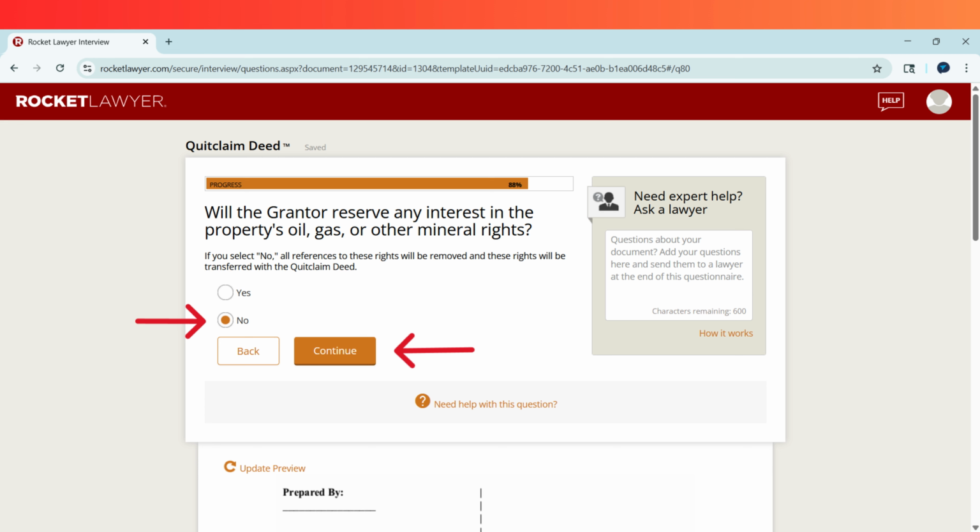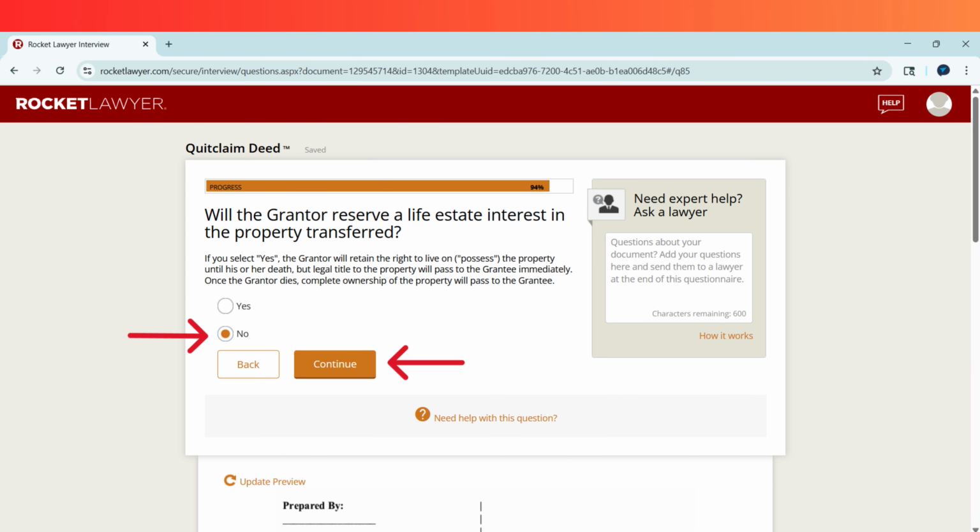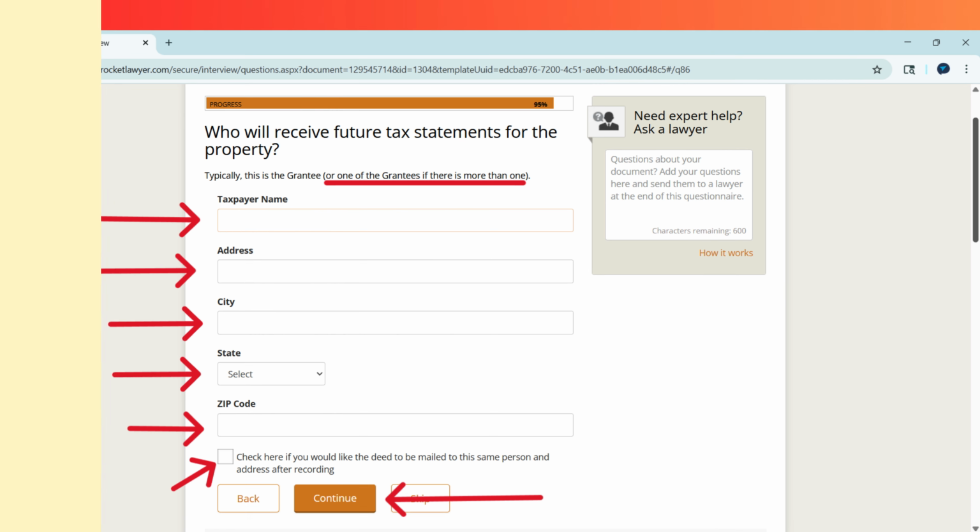Slide 28. Mineral rights reservation. Select No if the grantor is not keeping any rights to minerals, oil, or gas under the property. Click Continue to move on. Slide 29. Life estate reservation. Select No to indicate the grantor is not retaining the right to live in or occupy the property after the transfer. Click Continue to confirm.